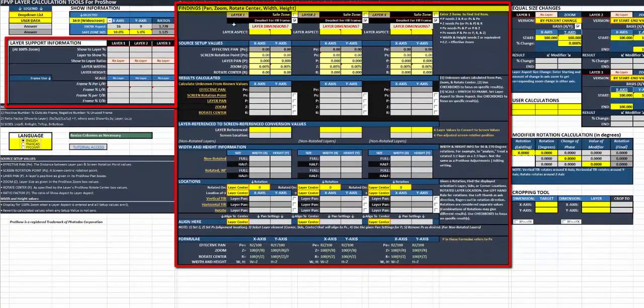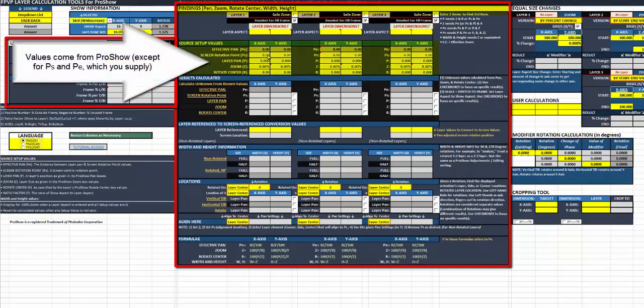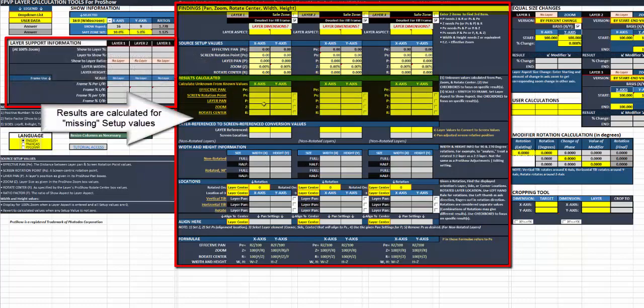The next one is the findings section. This findings section is where you enter the layer aspect in. You use this information here, the source setup values, to put in the values that came from the ProShow program itself. The results calculated will calculate the values that you didn't put in the source setup values.